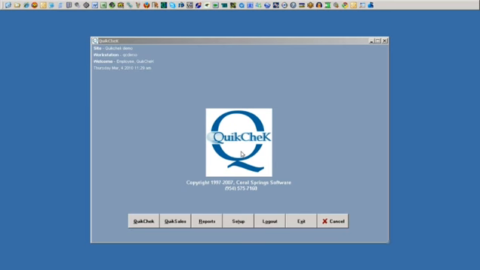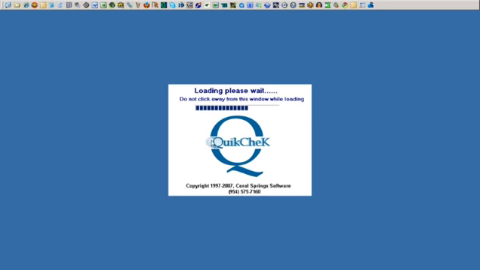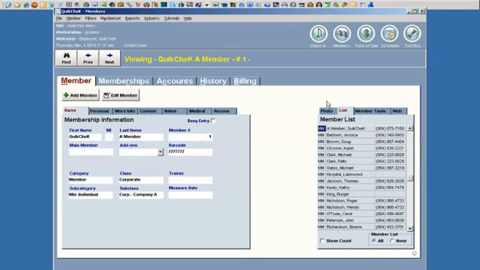You can press the letter Q or click on the QuikCheK button in the lower left to launch the QuikCheK application. After it's loaded, you're going to click the Members button in the top right of the screen to go to the Members module. The Members module is where you'll add members and maintain all membership information. The Member tab will contain all of the members' demographic information.